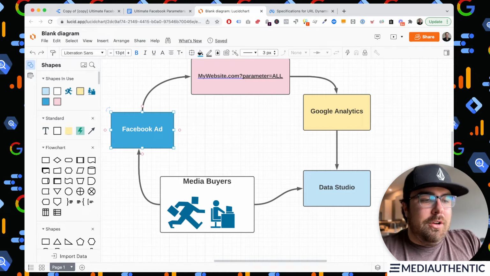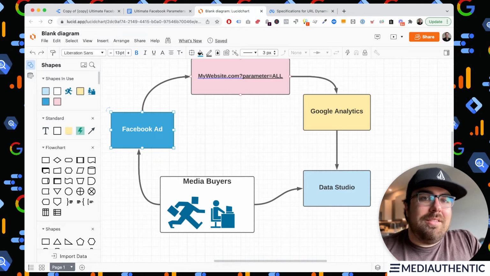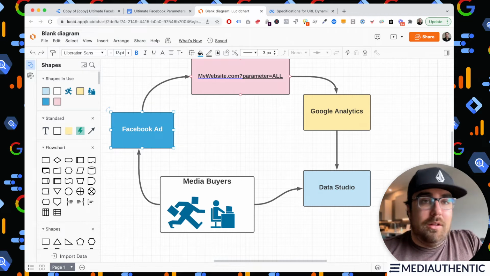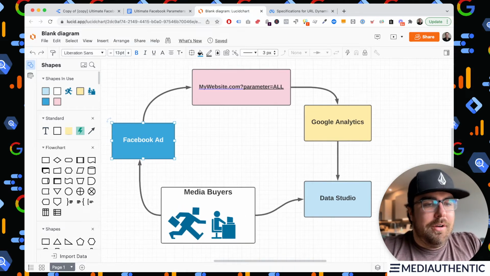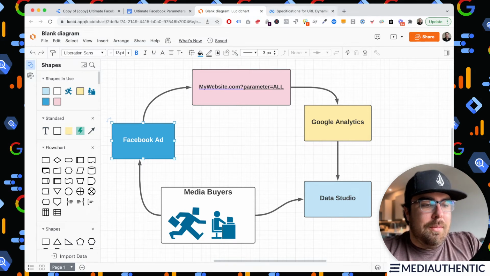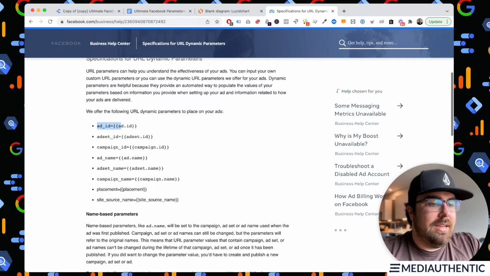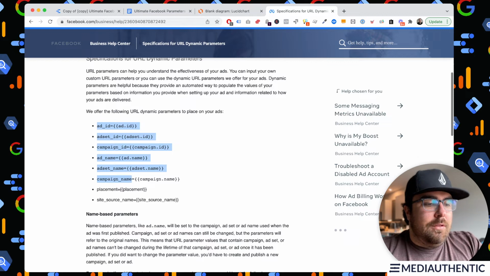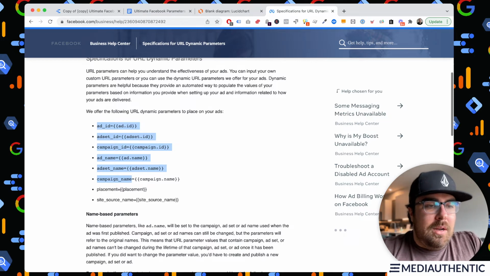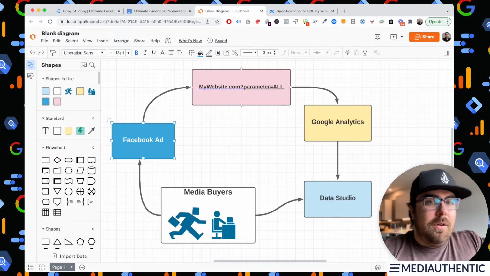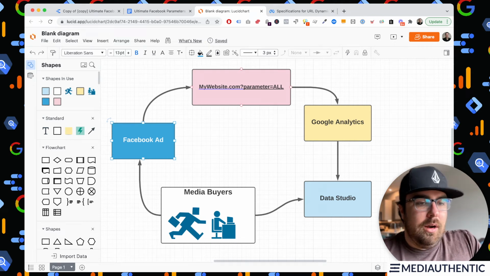So people click on your ad, they go to your website, and you might see this. There's the Facebook click ID, which is a big thing, a hot topic right now. There's usually other parameters as well, but you actually have the ability to add your own custom parameters. So what we're going to do is grab every single one of Facebook's parameters, which I'll show you right here. We've got the ad ID, ad set ID, campaign ID, ad name, ad set name, campaign name, placement, and site source name. And we're going to append every single one of those into the URL.